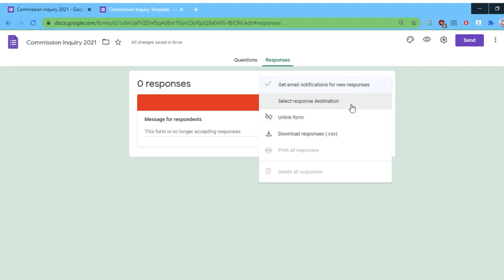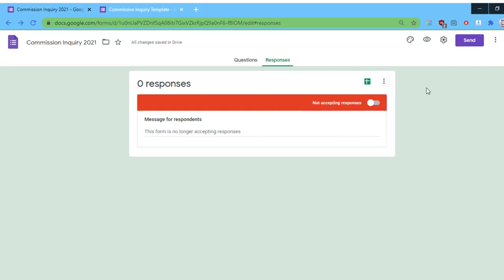If not, select the response destination or download your responses. But please keep this in mind when you're going through here. Make sure you have email notifications on so you know you're receiving form responses.